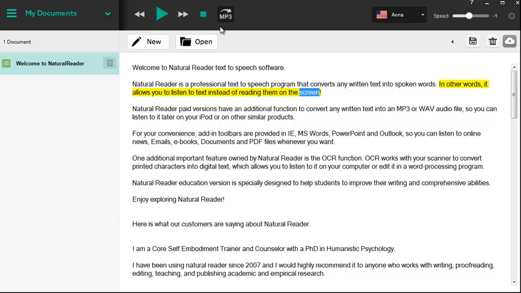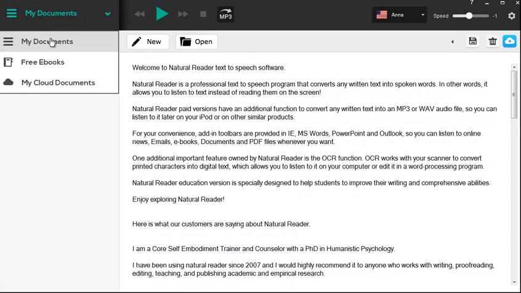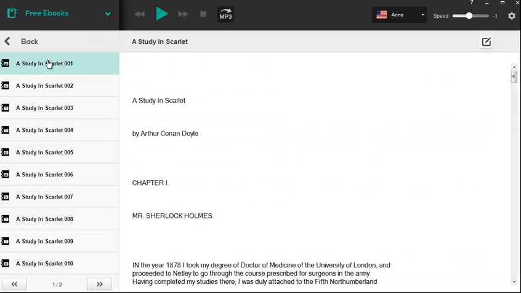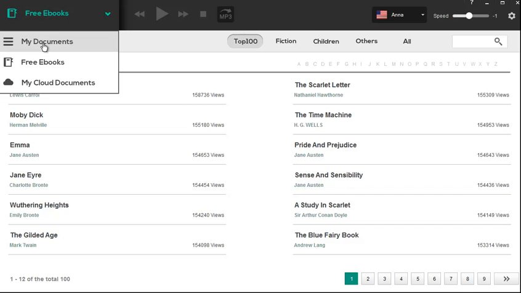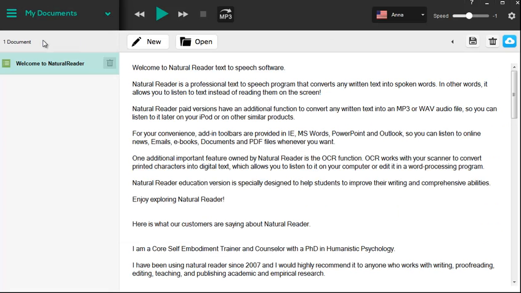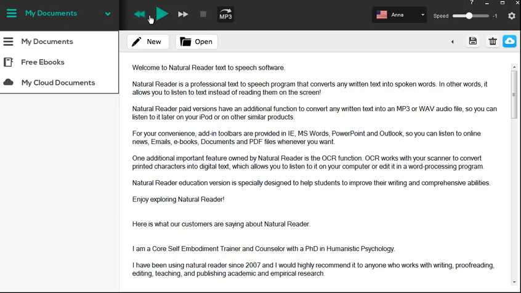Anyway, so what we can do is if I hit the stop button up here to turn it off completely, I can load any document that I want in there. And there's also a whole list of free ebooks that it will read to you. I just went to this one called A Study in Scarlet. But there are all these books. There are pages and pages of books that it would read to you. But under My Documents, you can store a bunch of documents of your own in My Documents.